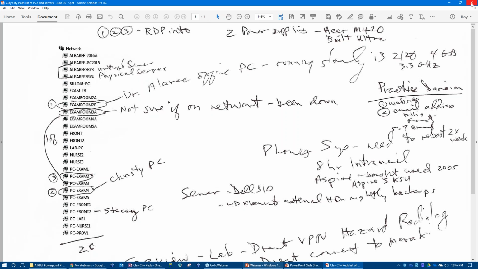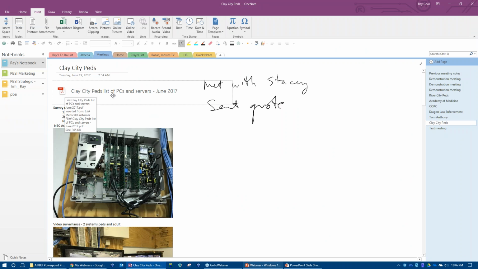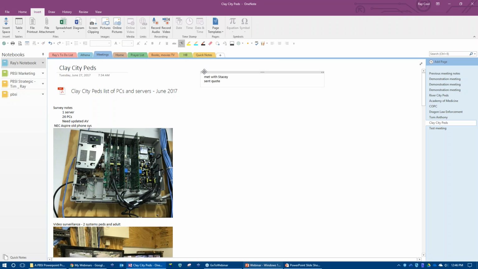Or I could have sent it to myself as a PDF. So frequently, I don't use a separate attachment like this. I actually embed my drawings into the notes I'm taking. So you see here that I made a couple of handwritten notes, and I'm going to now turn that into text. So I click the right button and it says, met with Stacy, sent quote. That's exactly what I intended to say.